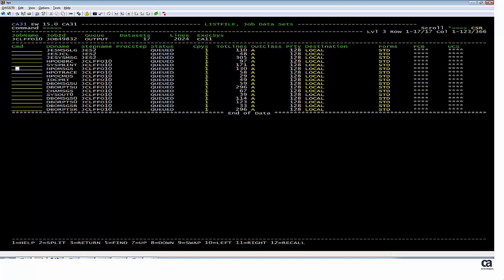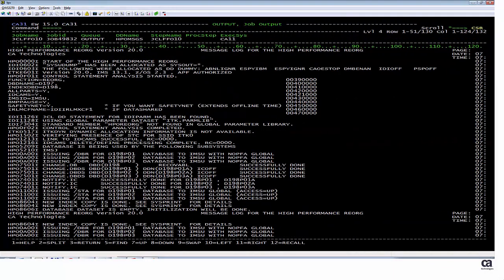Let's take a closer look at the dataset HPO-MSGS. This dataset shows the main steps that were performed during the reorganization. For example, DBRs were issued against the index that was reorganized. For HALDB databases, any active BMPs were paused. Here you can see that the index was set as recoverable in DBRC, and a virtual image copy entry was written to the RECON to enable forward recovery to be run.